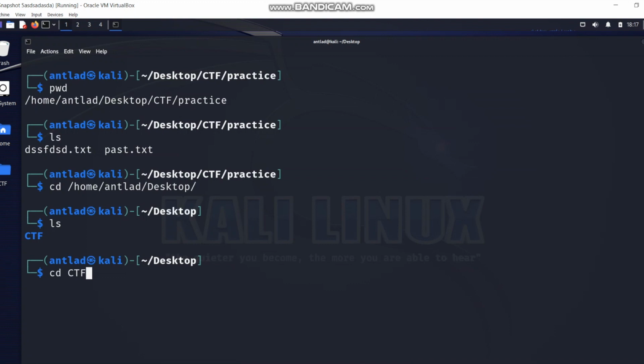That's the path that's in relation to the directory I'm currently at. I'm in the desktop directory, and the CTF directory is within the desktop directory. The desktop directory is the parent folder, and the CTF directory is the child directory of the parent directory, which is the desktop folder.